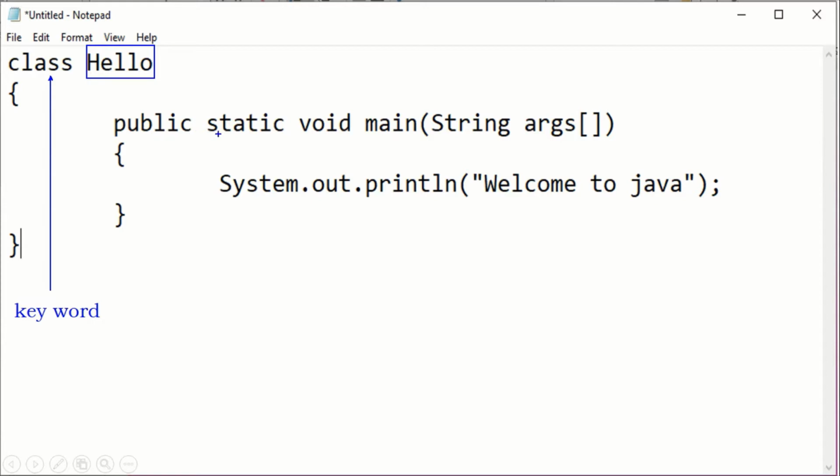Public static void main string args. Let me tell you one by one. What is the first one? This is also a keyword. Public. Public is an access specifier. We have public, private, protected in C++, right? Here also public means this method can be accessed by any class. So we are giving full permissions to other classes.